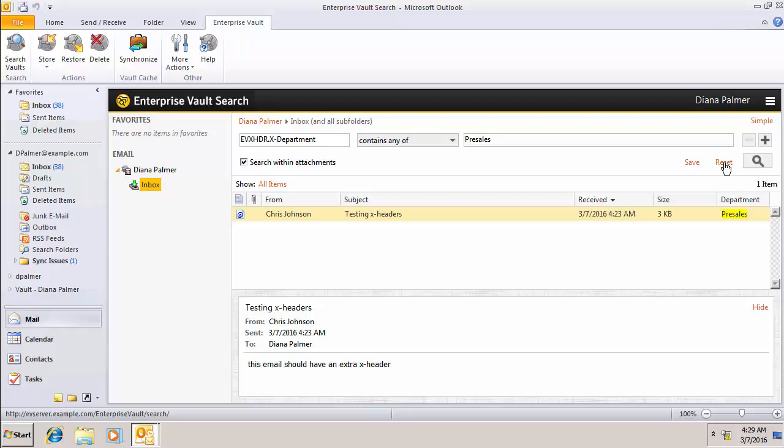So that brings us to the end of this demonstration of how to use X headers with SMTP archiving in Enterprise Vault 11.0.1. Thank you very much for listening.